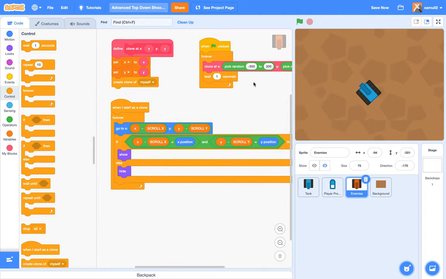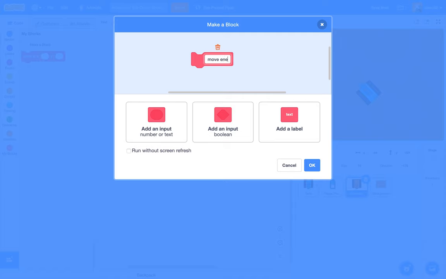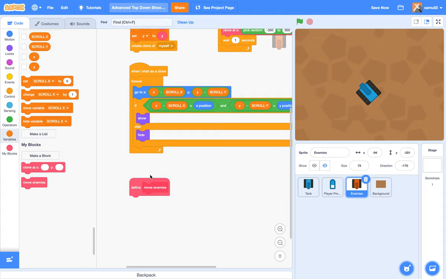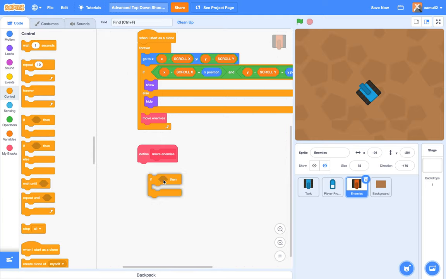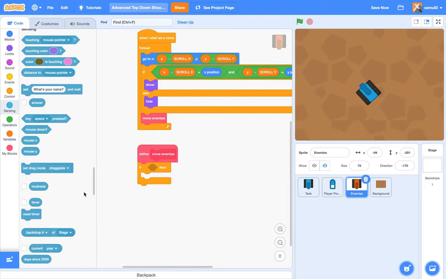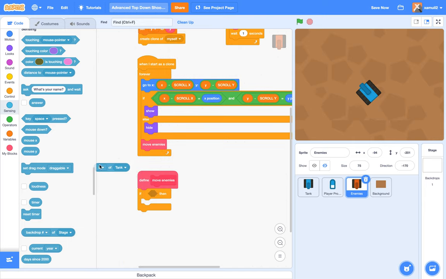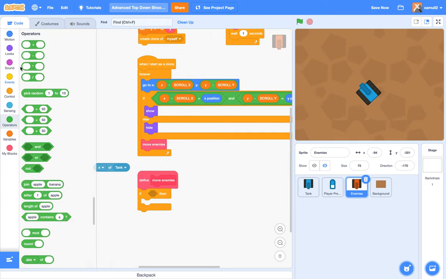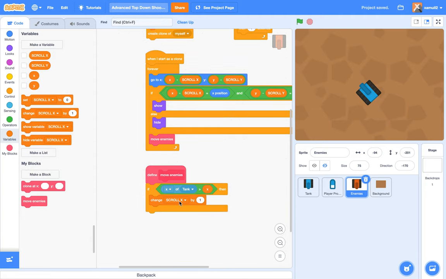So next we want to move towards the player, so we're going to make a new block. We're going to call this move enemies. Click on OK. And we're going to put it right after everything here. So in move enemies, we're going to say if x of tank, make sure it's the x variable of the tank, not x position. If our x of tank is larger than our own x, then we are going to change our x by 1.